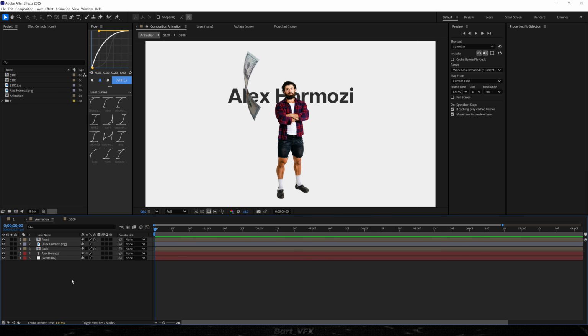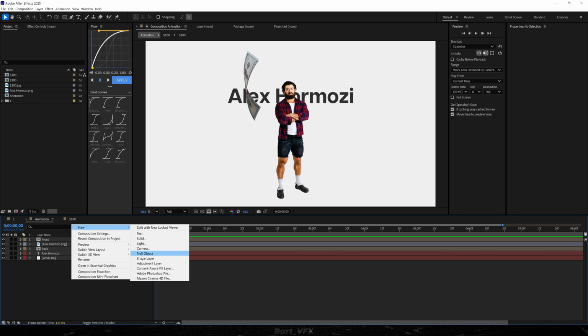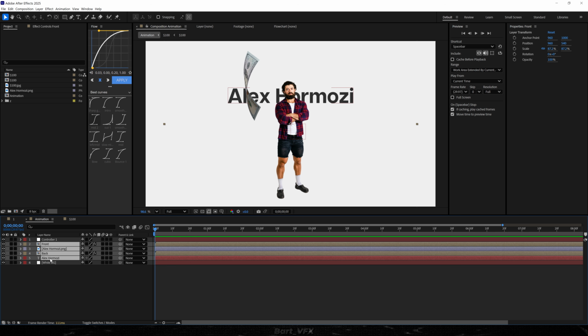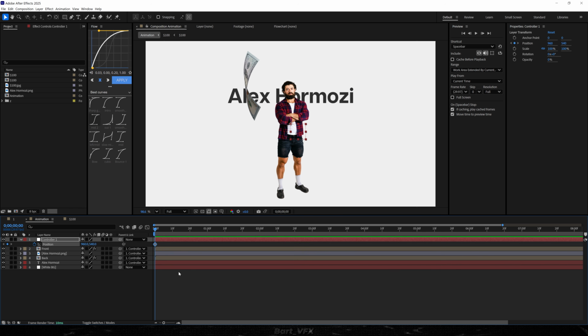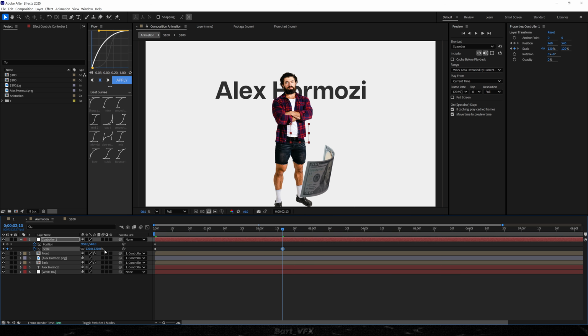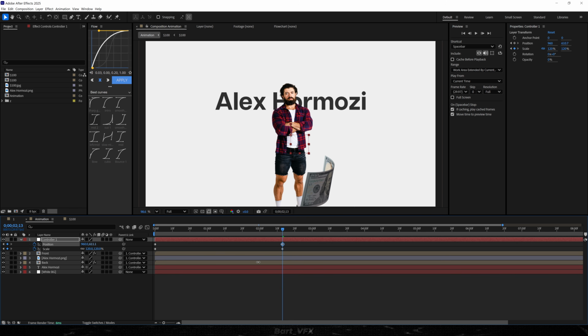So now what we want to do is create a new null object. So I'm gonna right click, go over to new, null object, and this is gonna be our controller. So let's rename it. Actually, we can rename it to controller 1, and then we're gonna select everything apart from the white background, and we're gonna parent it to our controller 1. So now what we want to do is create keyframes for position and scale. Then we're gonna move forward to around this time. I'm gonna zoom in, then we're gonna go upwards so we don't see the crocs, just like that. Let's maybe get even closer.